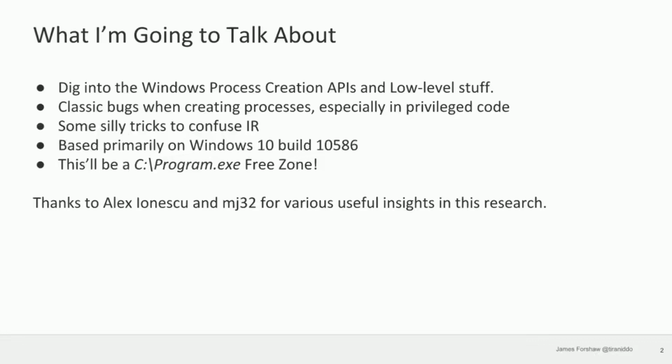Then I'm going to talk about some classic bugs which I've discovered over the years in code which creates processes or code which handles processes, which you can then abuse to do things like privilege escalation. Hopefully, if I've got some time, I'm going to go through some silly tricks that, if you are feeling particularly mean to the incident responder, you can use to confuse them and give them a heart attack. And this is all based on Windows 10.